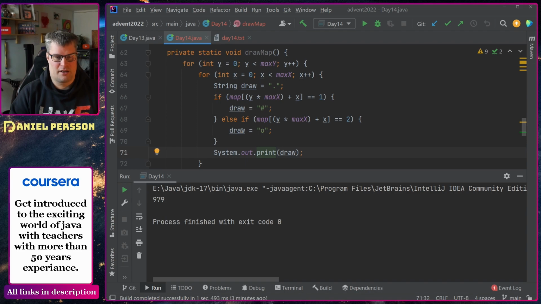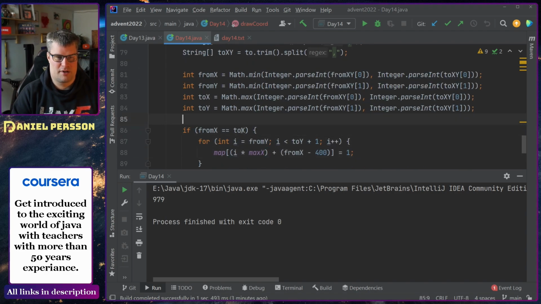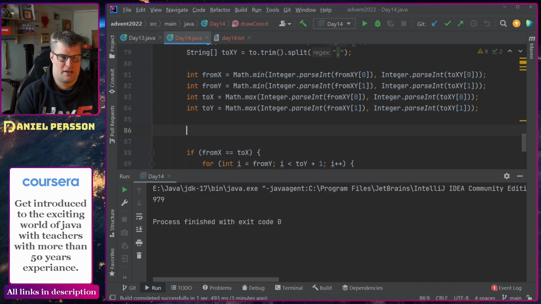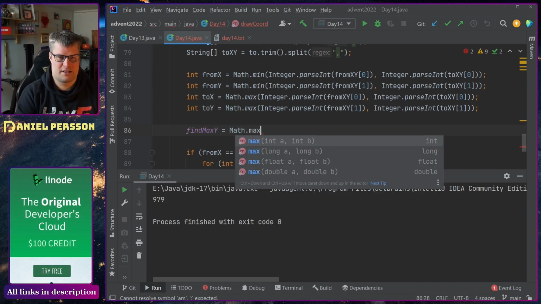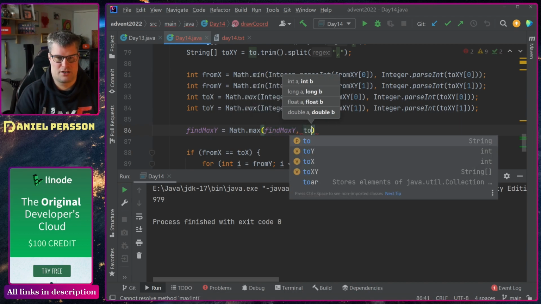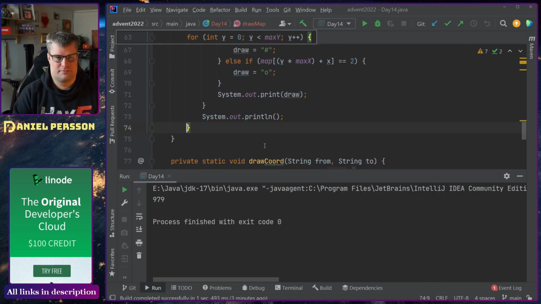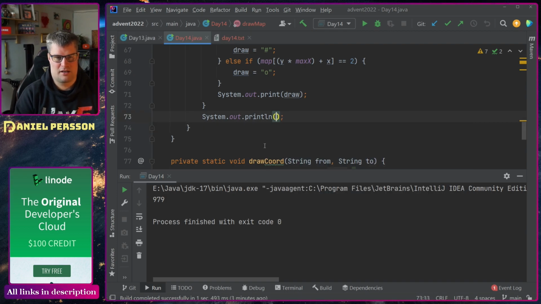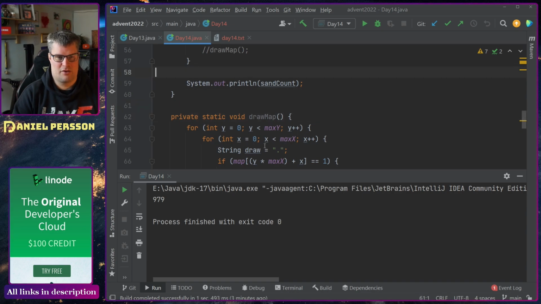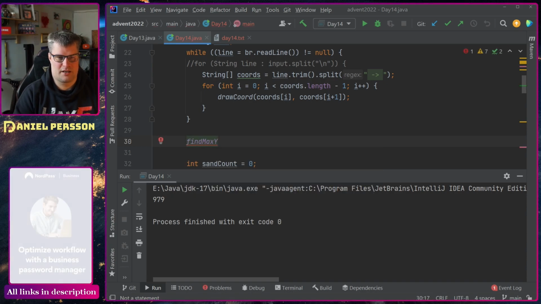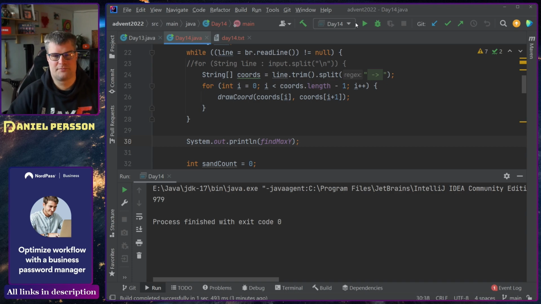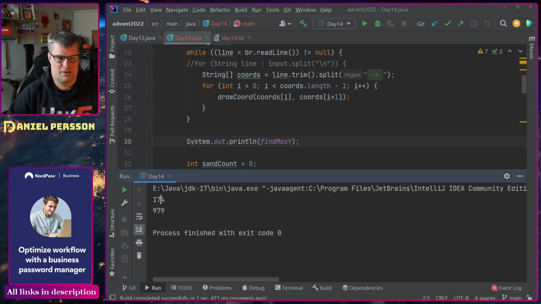And then when we draw chords, we can take the y value. Find max y is equal to math max of this y. And then down here, or even when we are figuring this out, we can take find max y and print that out. If we run this, we should have 2 values, so 174. So 176 should be the infinite floor then.